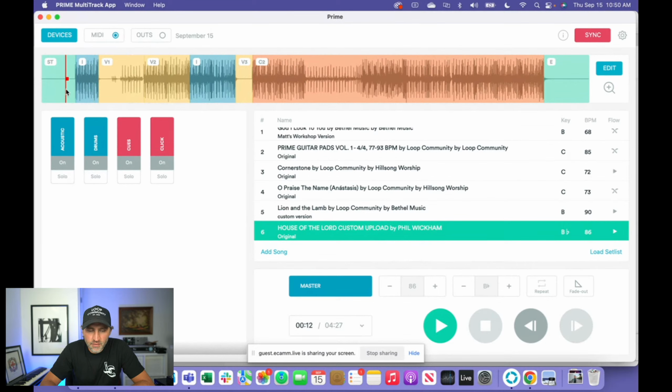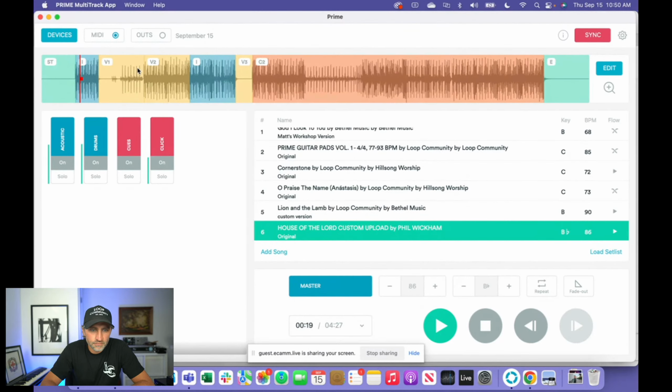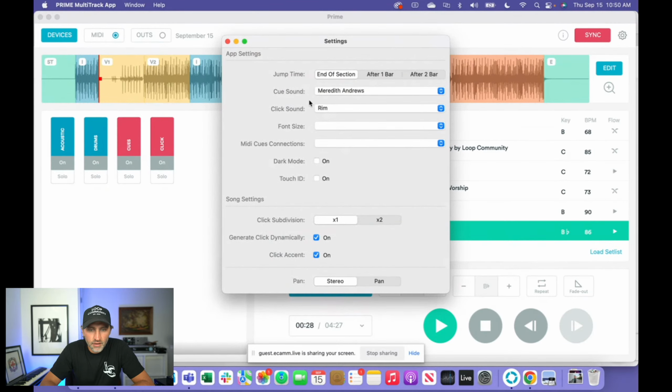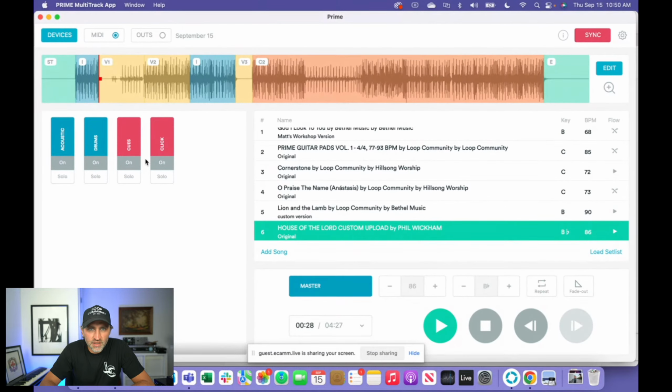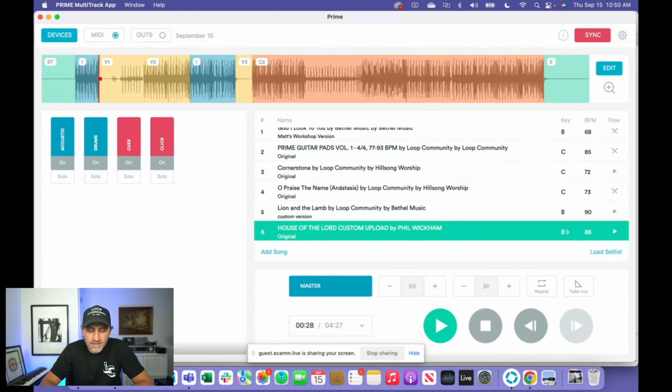Once you've added section markers, you can actually use things like the dynamic click and different cue sounds. Intro, 2, 3, 4. Verse, 2, 3, 4. If you do not add section markers, you cannot use dynamic click and cue sounds. Basically, what ends up happening is it uses the click and the cues that you uploaded originally. So that is how you upload your own audio into Prime, and how to add section markers to it.